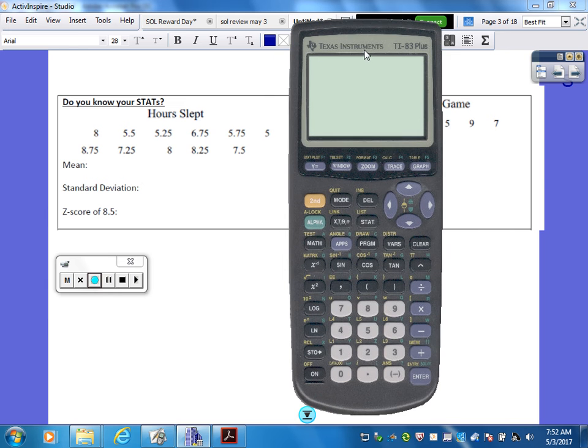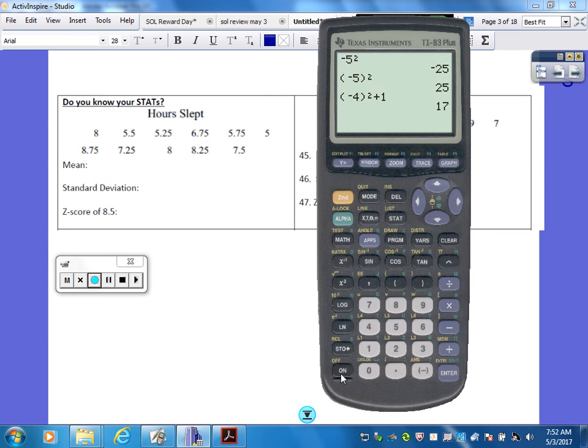We are going to open up our stat key. So stat right there. We're going to go into our list and hit edit. If you have any information, go ahead and clear it out. Mine's all clear to go. And I'm going to enter this entire list of data right there.